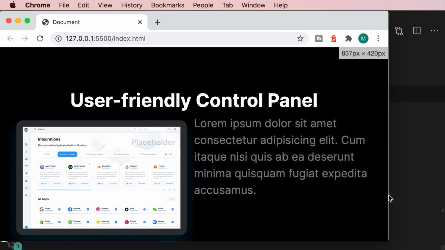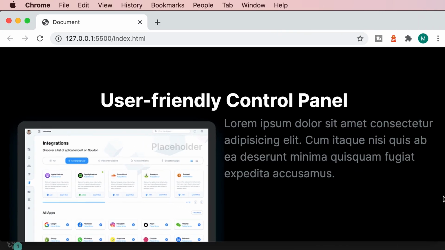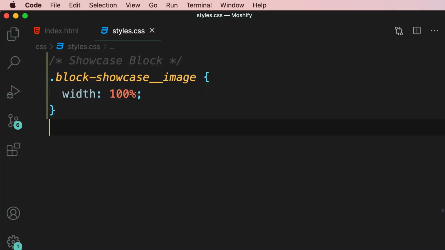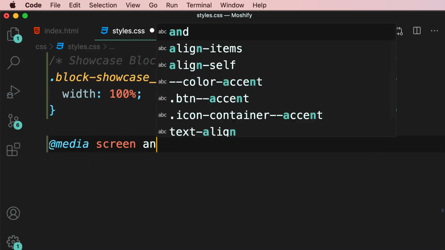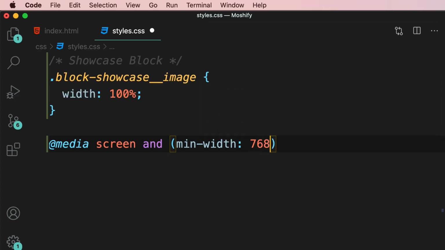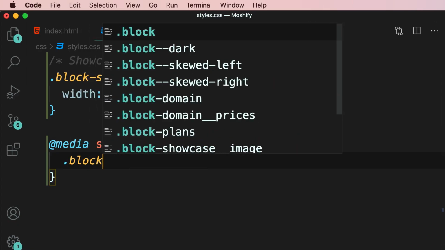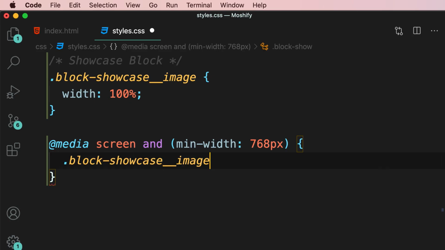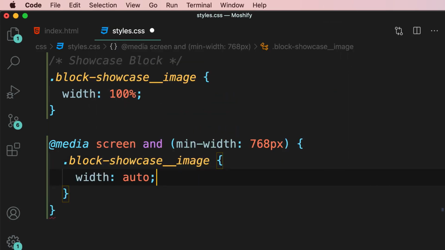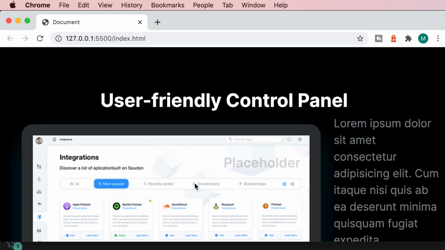Beautiful. Now, what about the tablet version of our site? On tablets or wider screens, we don't want to show the entire image in this column. In other words, we don't want a responsive image. We want to show the image in its actual size, so part of it will end up outside the screen if the screen is not wide enough, okay? So we're going to write a media query for screens that are wider than 768 pixels and redefine the rule for this image, block showcase image. Here we're going to set the width to auto, and with this, the image will be displayed in its actual size. So look, here's the actual size.